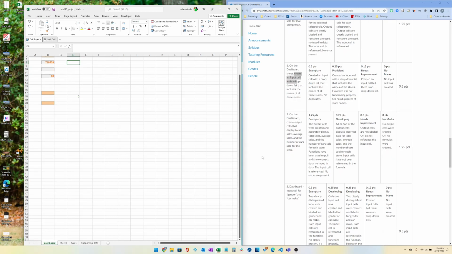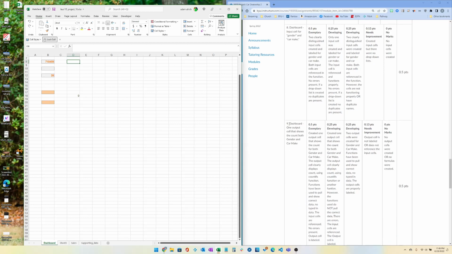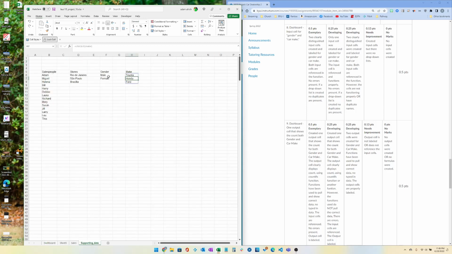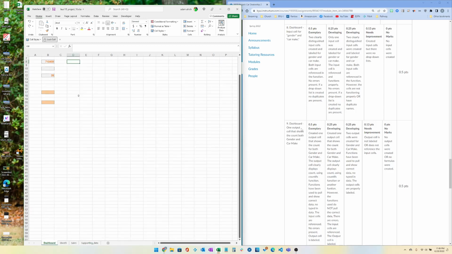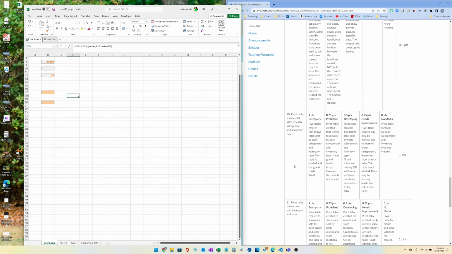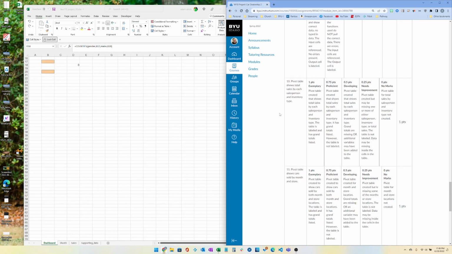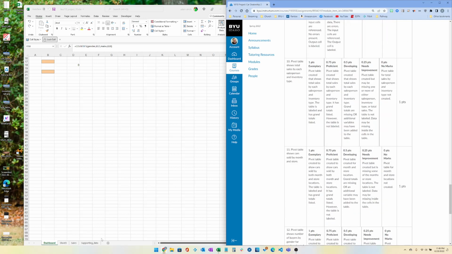Create dashboard input cells for gender and car make, which we talked about, again tying to the supporting data you have back here. And then one output cell that shows the count for both gender and make based on a COUNTIF. Okay. The pivot table shows total sales by each salesperson and inventory type. So we talked about the pivot tables here.